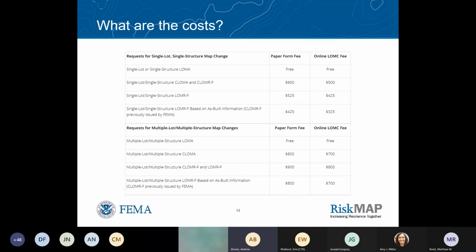Just a brief overview here of the costs associated. Letters of map amendment are fee exempt, but other requests do have associated processing fees that you can see here. Note too that there are differences between online requests and requests submitted via mail. So there is a financial incentive for applicants to submit online, but obviously you can submit whichever way is most convenient for the applicant.